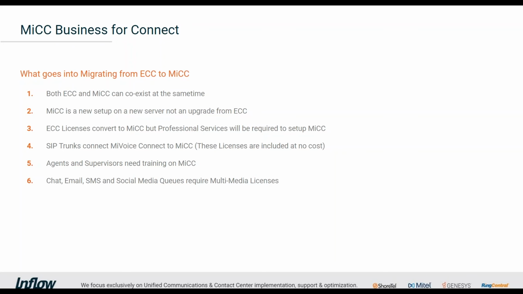So that is one difference between MiCC and ECC: in ECC you used to pay for a supervisor license because that supervisor could take calls. In MiCC, they don't charge for it, but the supervisor cannot take calls.